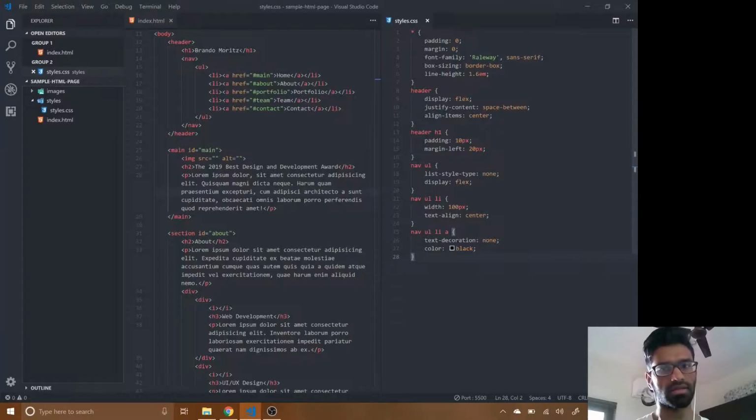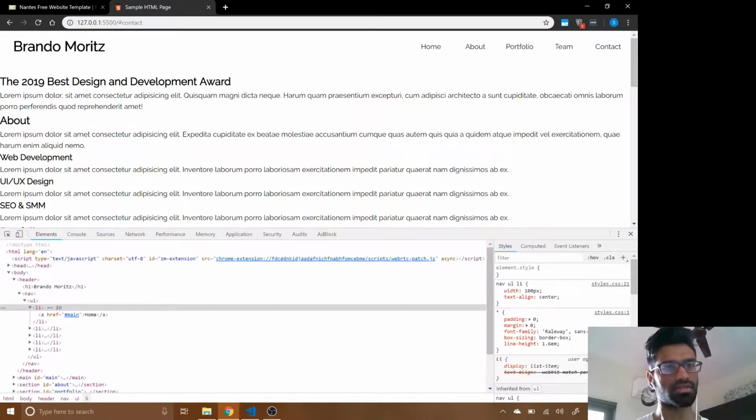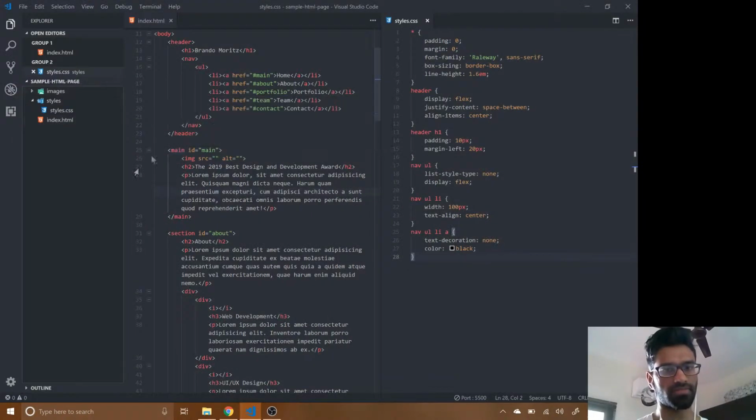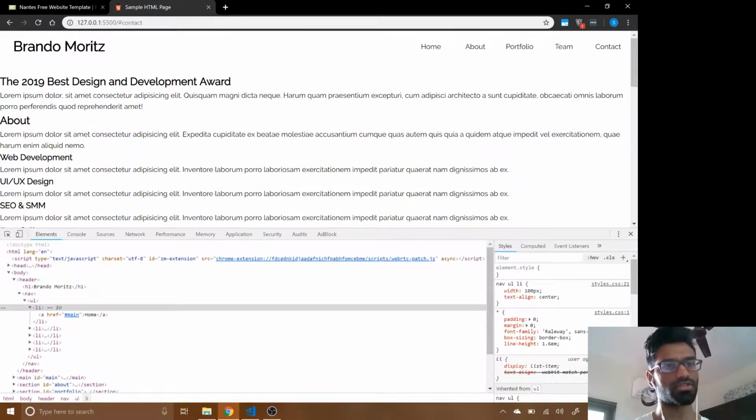So we styled the header section. Now we're going to move on to the main section. This is our main section. It has an image, an H2, and a paragraph. The image you can't see because we haven't provided a link. So this is the H2 and this is the paragraph.